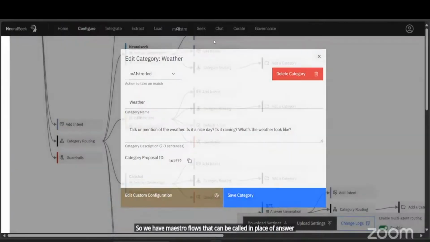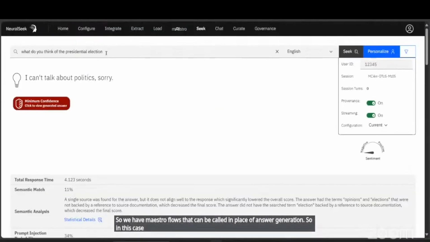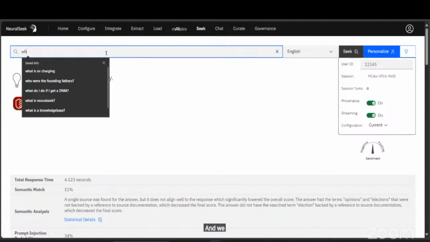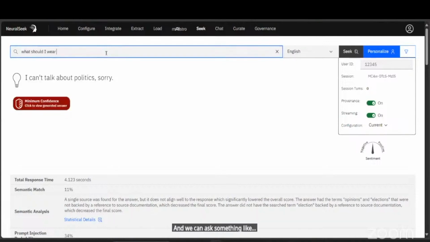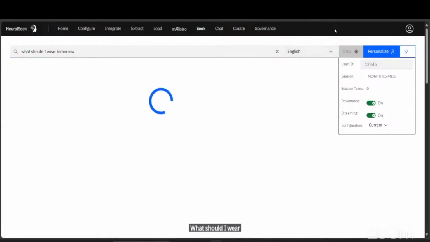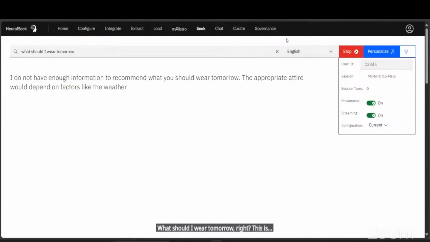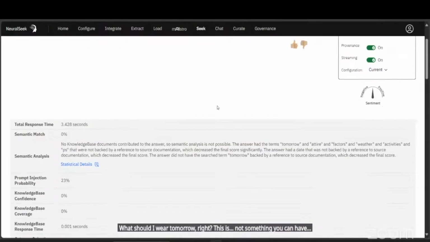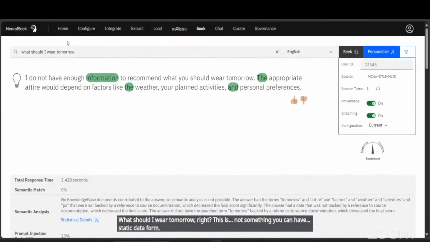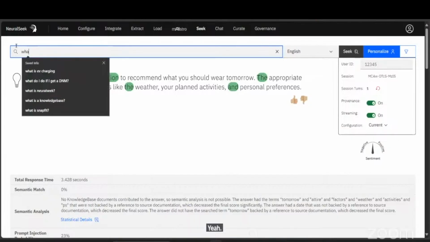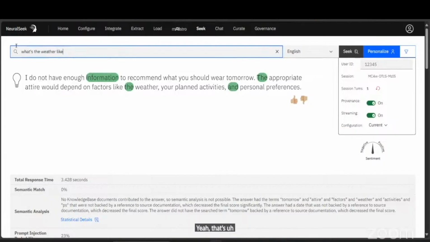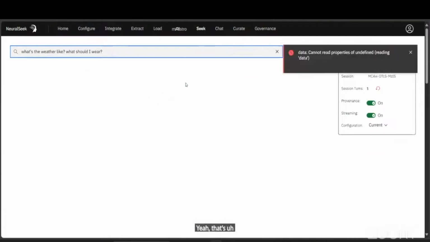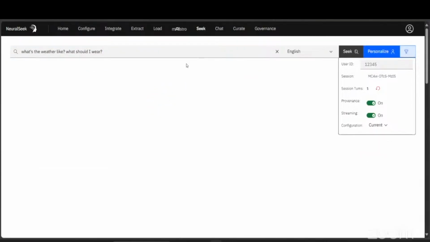So in this case, I can go over to Seek and we can ask something like, what should I wear tomorrow, right? This is not something you can have static data for. All right, perfect. I have demos.